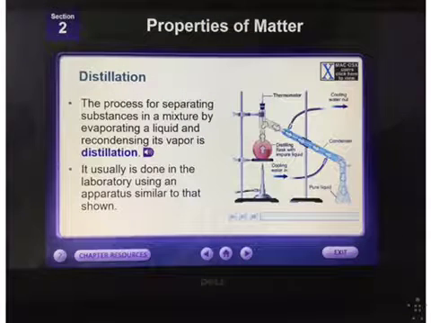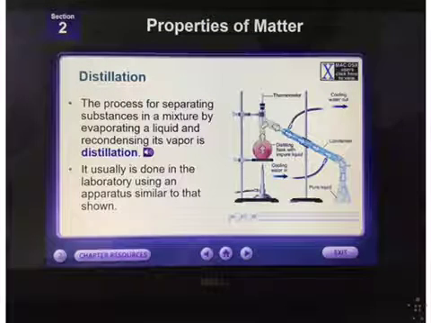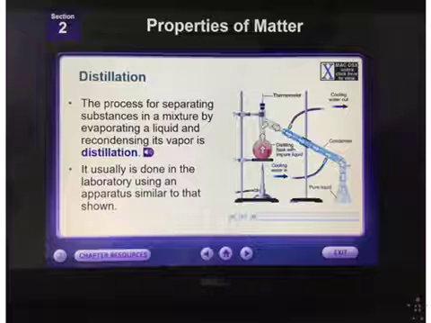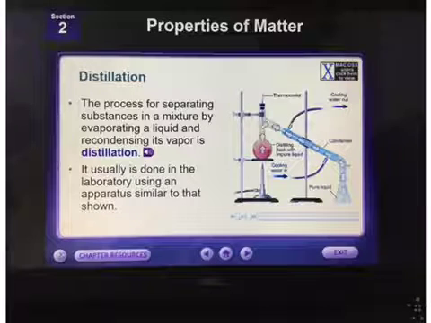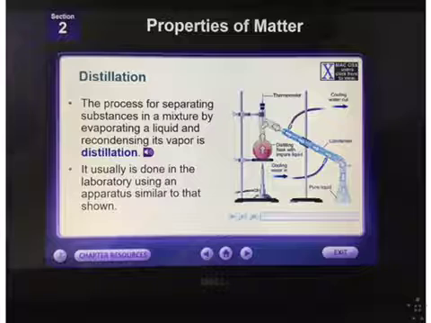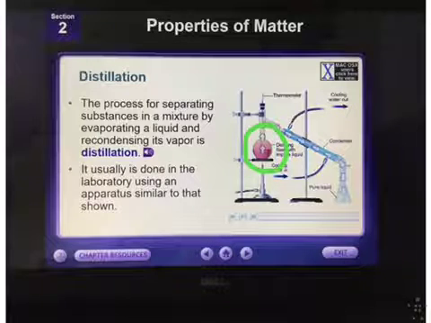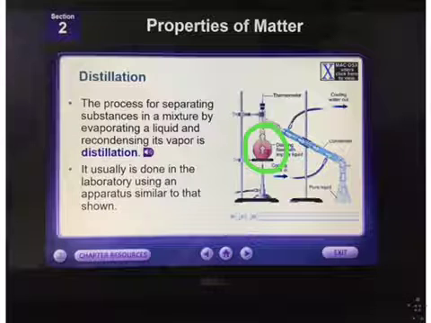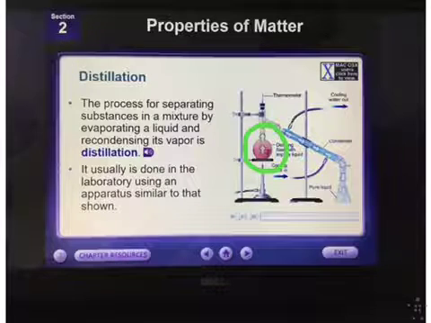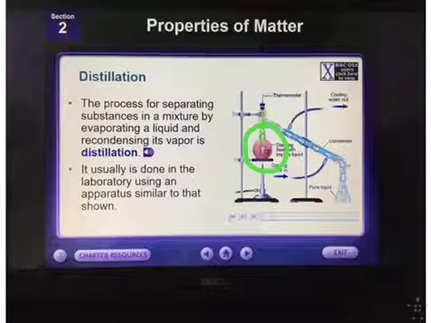And this is what a distillation apparatus actually looks like. The substance that you're trying to separate is going to go in this flask right here, and you're going to heat it until the aspect of the mixture that has the lowest boiling point actually boils and moves up here.